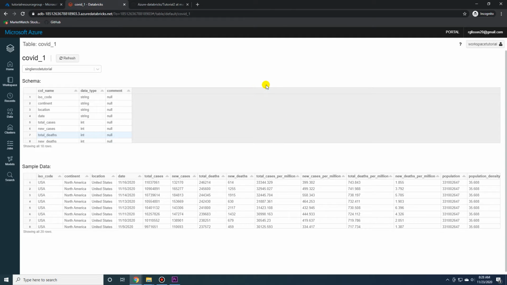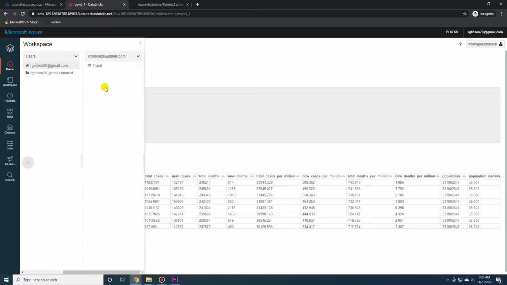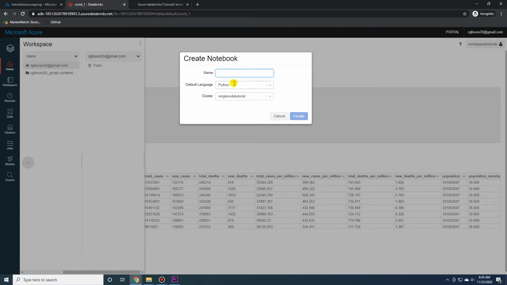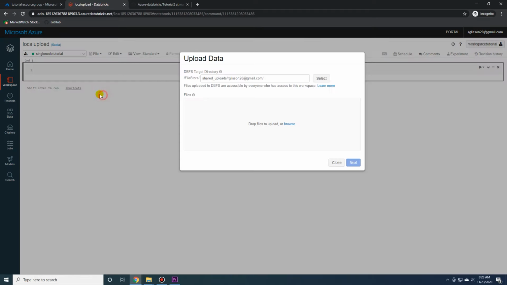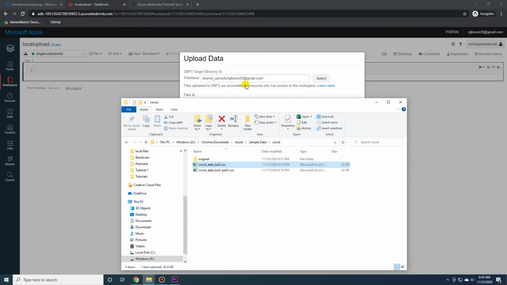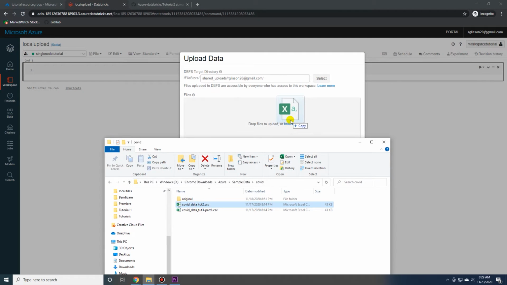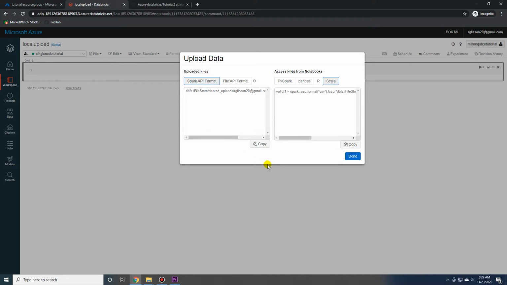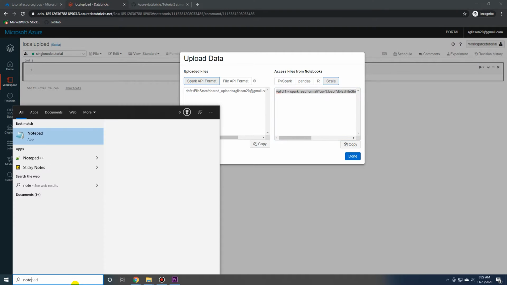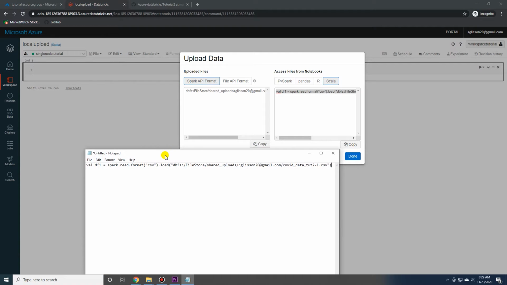So another quick way you can upload data locally is if you go to home and create a new notebook. It could be any language, so I'll just name this local upload, create. And then if you click this icon at File and Upload Data, you can also directly upload through here. So again, I'll drag my data here. Next. And then what you might want to do here is copy this and save it. That way you can refer to this link when you want to read the file.